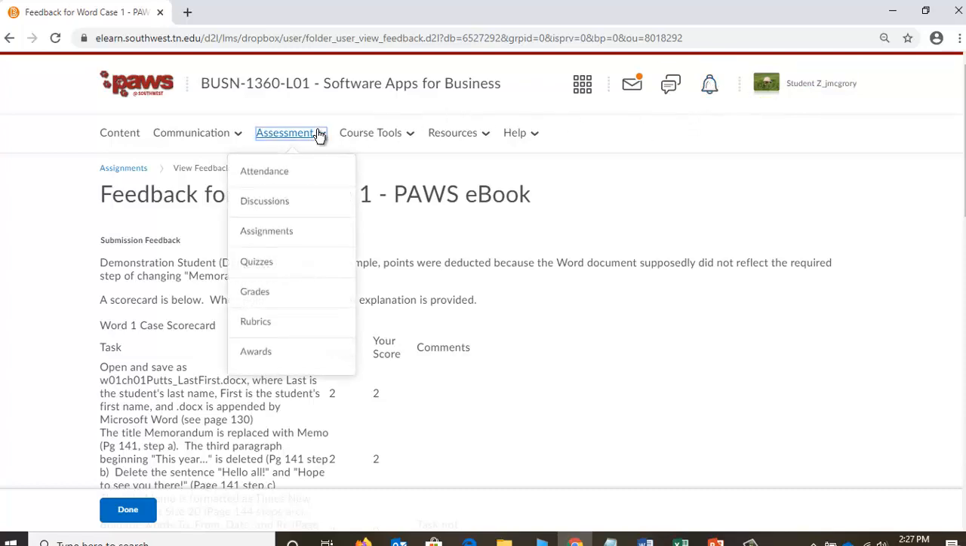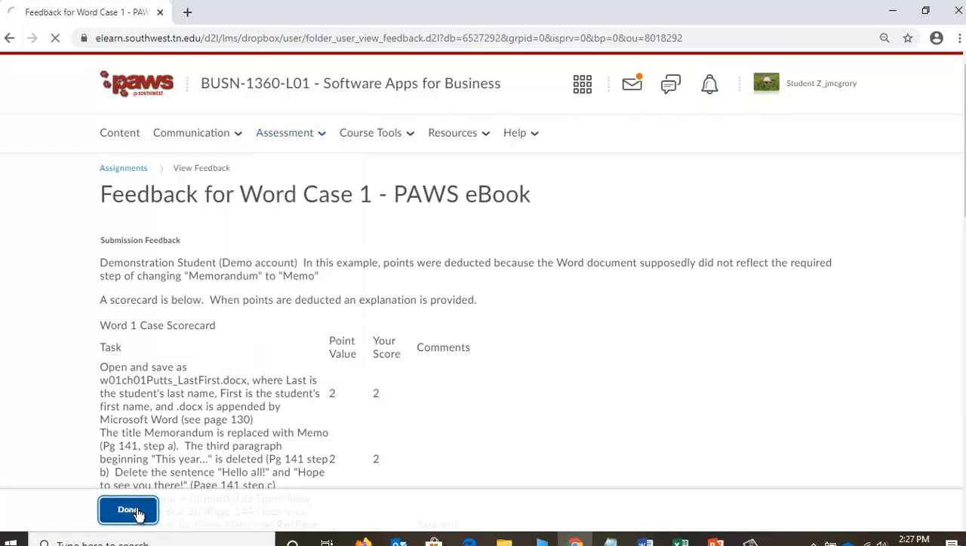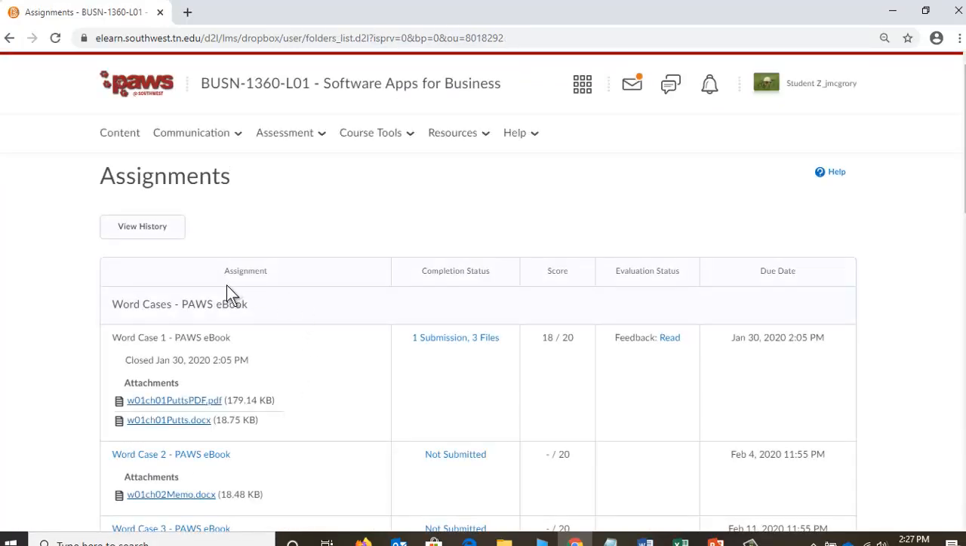So assessment, I'm going to click on done here, but assessment, assignments, and then we came to word case 1, and my feedback now says that I have read it. There's a lot of clickable things in here that you can explore.